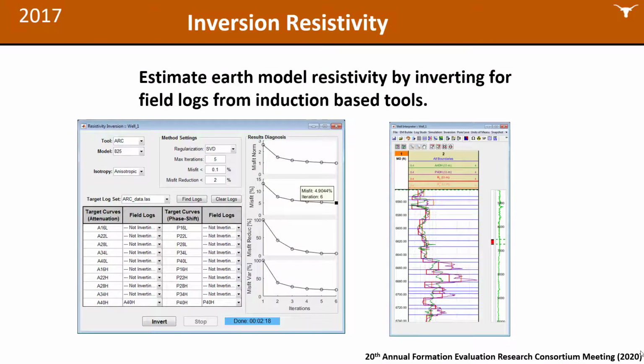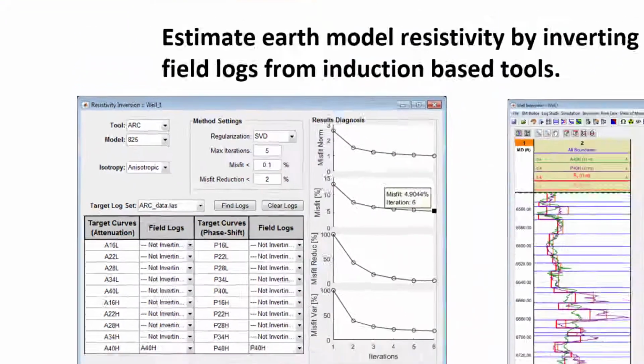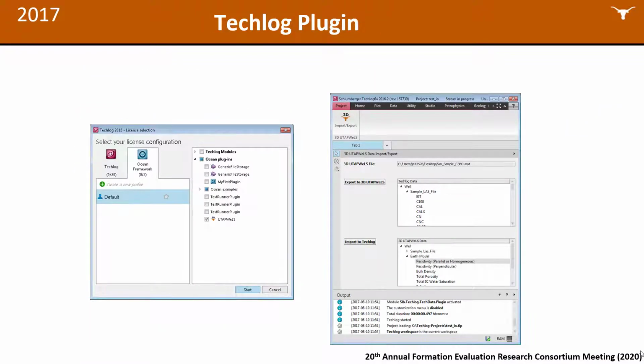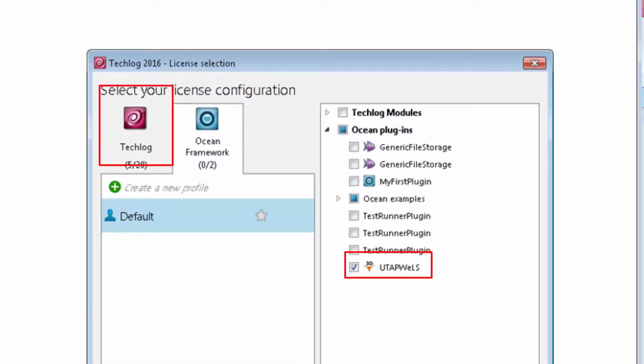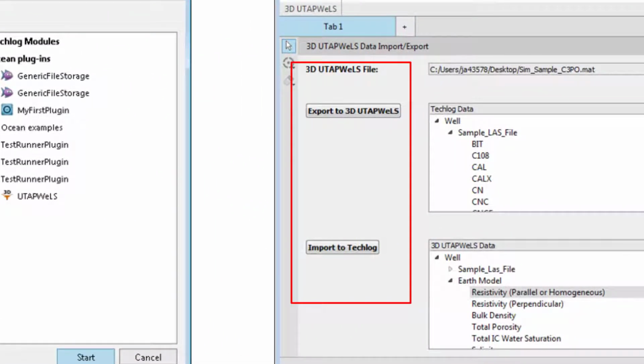Induction-based tools were added into the inversion resistivity module. Another user request was to have a plugin for TechLog. The plugin was developed in-house, which allows data to be shared between 3D UTAPWeLS and TechLog.